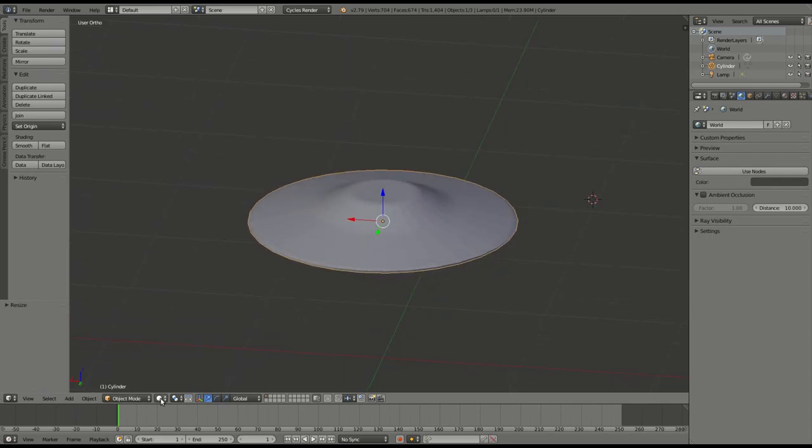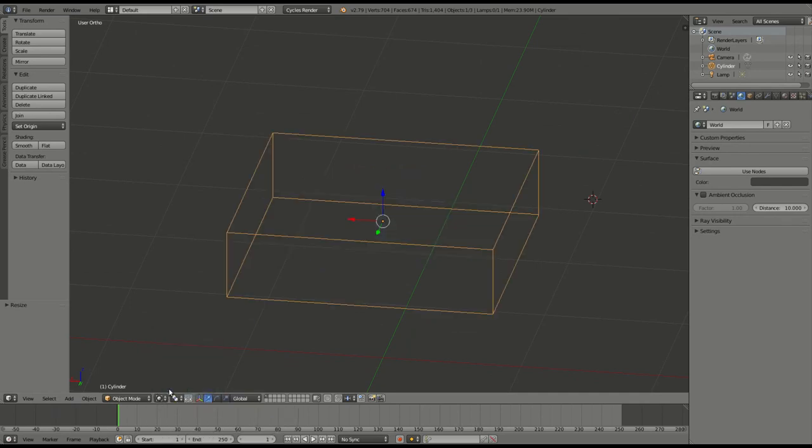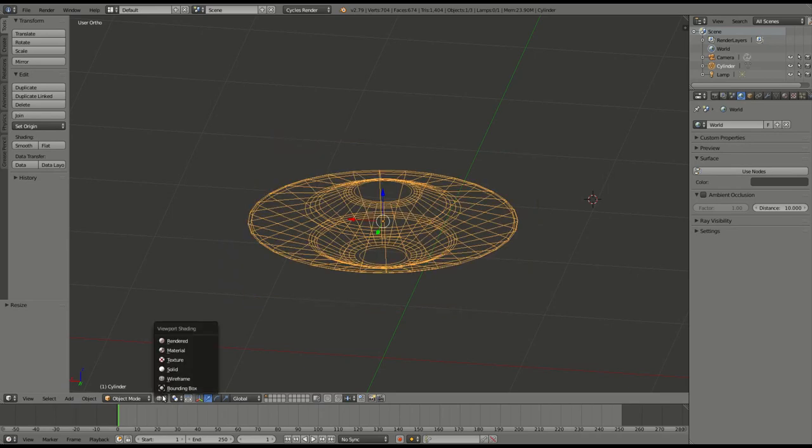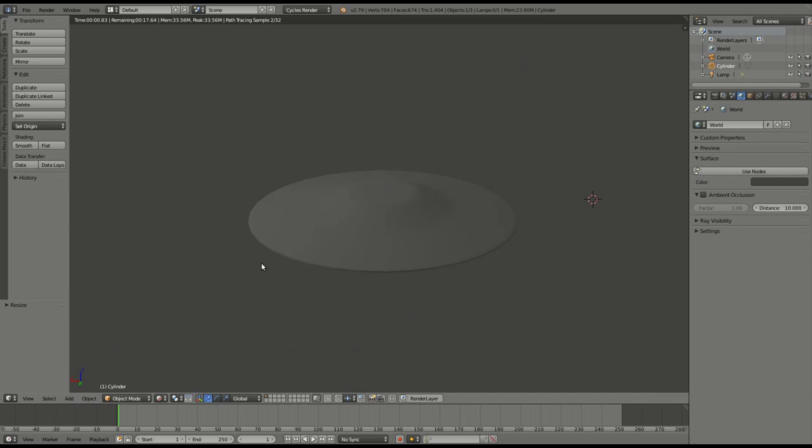The first thing I'm showing here is the different ways to display the image. You can do a bounding box, which is just the space that it takes up, a wireframe, all the way up to rendering. We're going to do rendered because that's what we want to see, the materials that we're going to use and how that looks and how the lighting affects it.